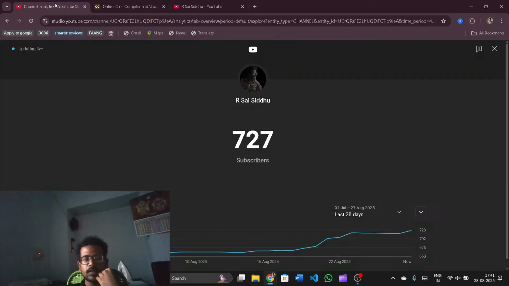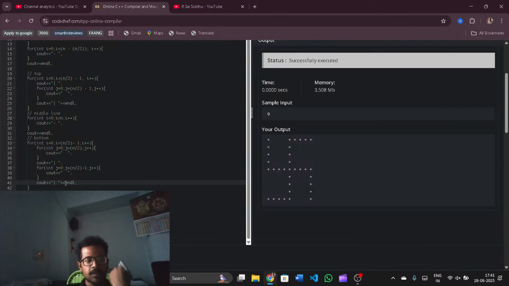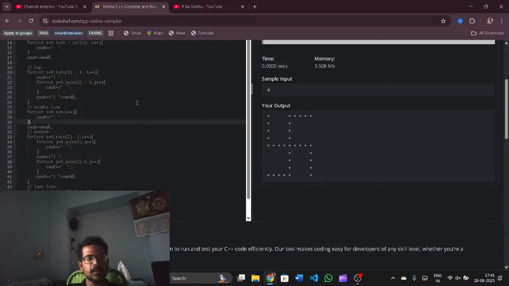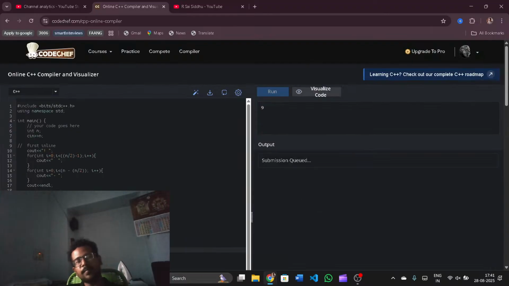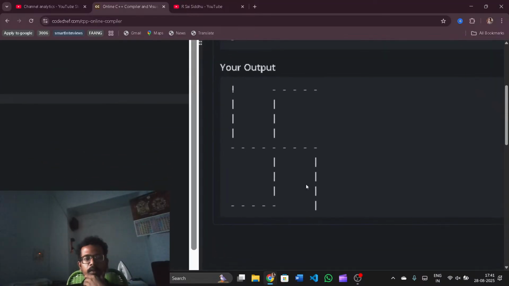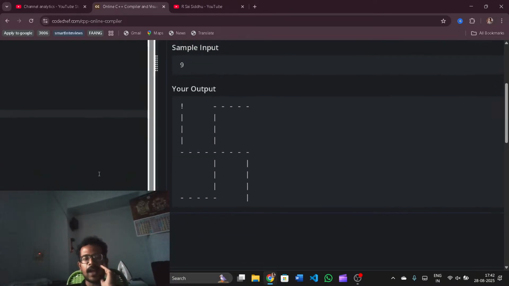We are just 3 subscribers more away from hitting 730 subscribers, right? Okay, we got these lines, and then we just need to print the last line. I'll print the last line like this, and then the bottom is printed as it is, and here it is like this. Let's run this code once and see what the output will be. Okay, yes, it has printed beautifully. Not as I expected, but they are just lines, right?